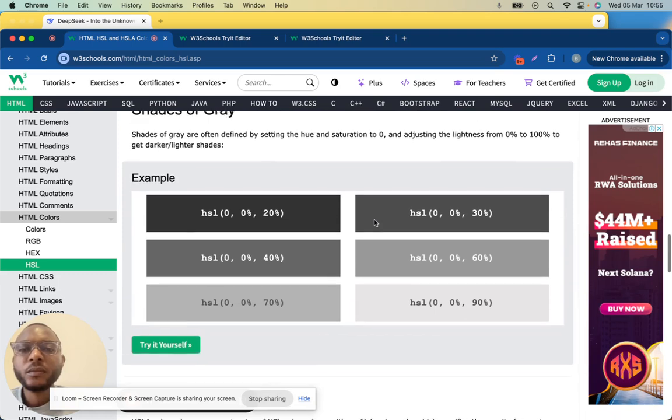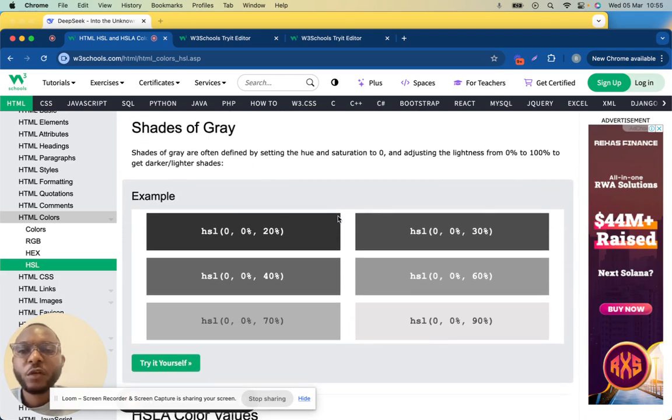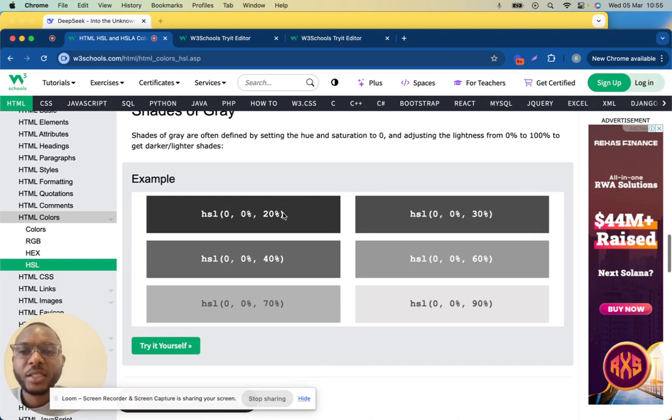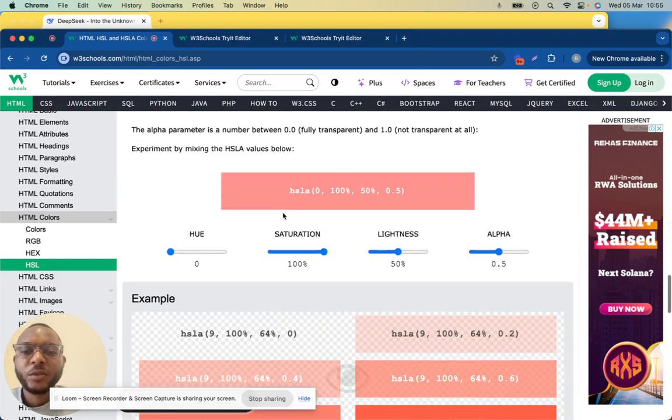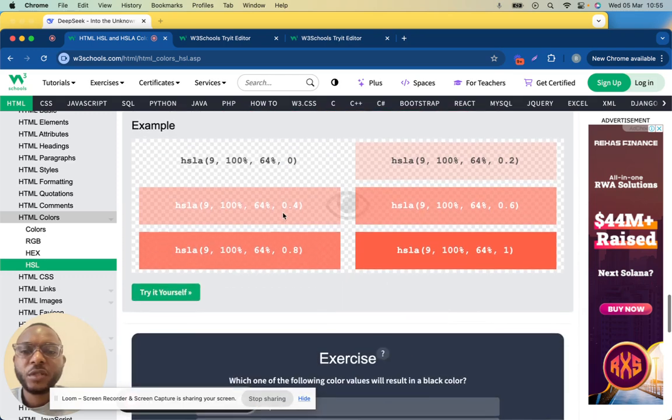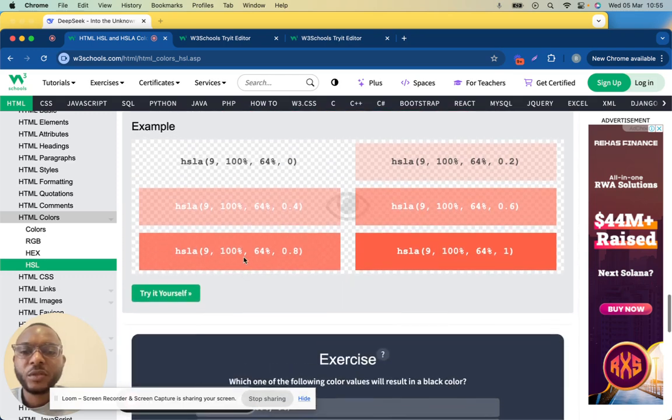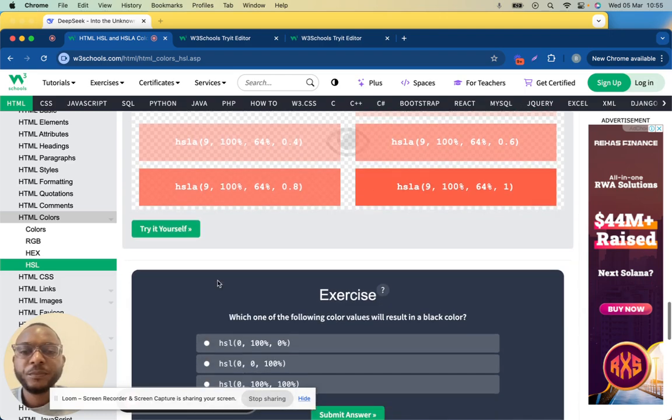And then we have shades of gray. Shades of gray are often defined by setting the hue and saturation to 0 and adjusting the lightness from 0 to 100% to get darker or lighter shades. So all of these are the different ways they're giving to us here.